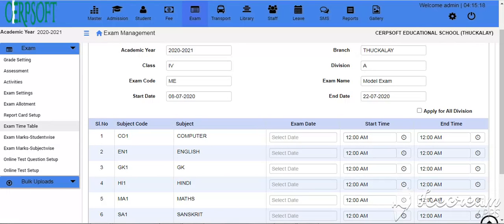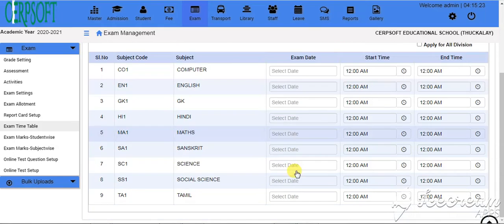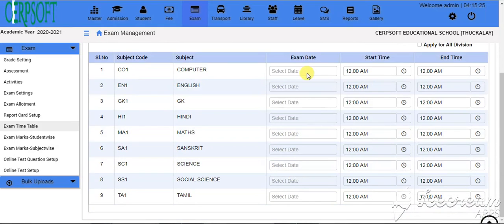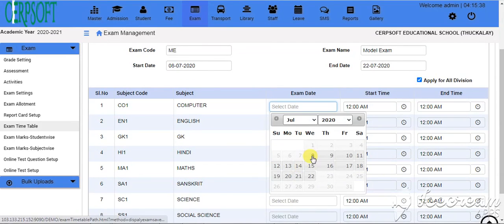The next screen will show completely about that examination, what are all the subjects, what is the exam date, what is the start time, what is the end time. If the same is applicable for all the divisions, you can click on the all divisions button. Then you can select the date. It is from 8 to 22nd that we had given. So you can give the time.